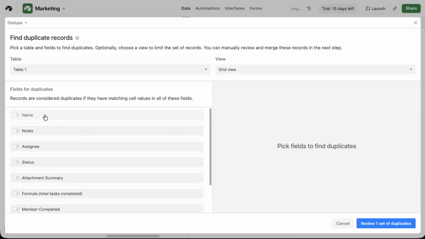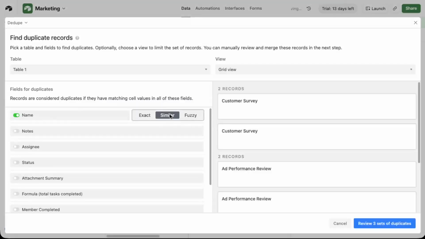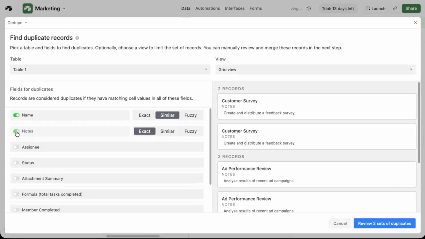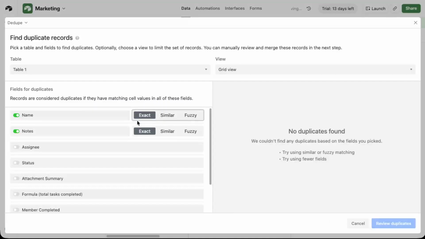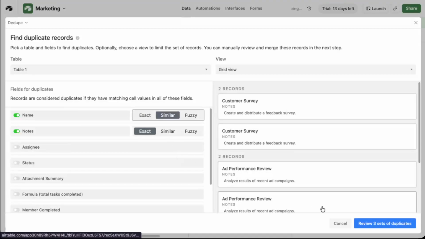Once it's added, the extension will open and prompt you to configure how it should look for duplicates. You'll see a list of fields from your table with toggles next to them. Turn on the toggles for each field you want the extension to use when identifying duplicates. For example, you might enable tracking on fields like email, name, or phone number, depending on what makes sense for your data. The more specific you are, the more accurate your duplicate detection will be.